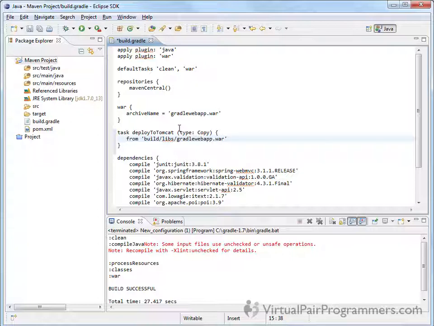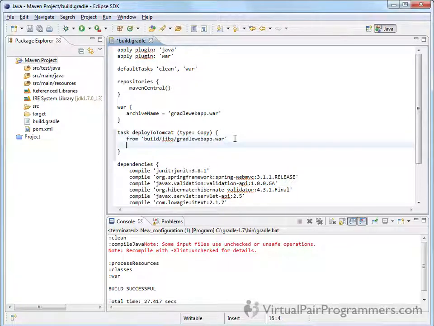gradlewebapp.war. Well, actually, I can tell you there is a little bit of a shortcut here. You can use this, but if you prefer, you can just say from war. Now, I realize that looks a little bit magic. War's a kind of inherited variable from the previous war task. I think I'm going to go for the longhand form just because it's a bit more obvious what's going on. And we're copying into the Tomcat folder.